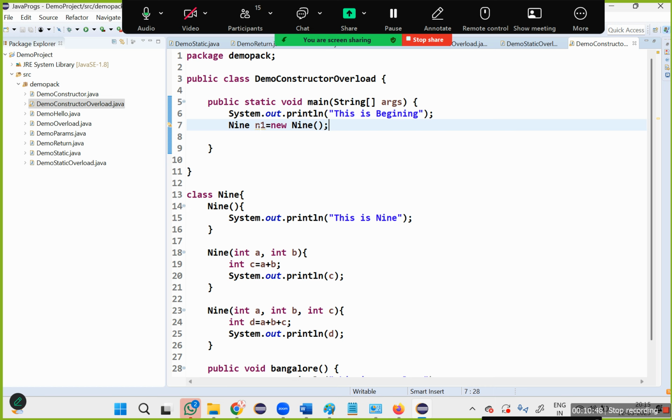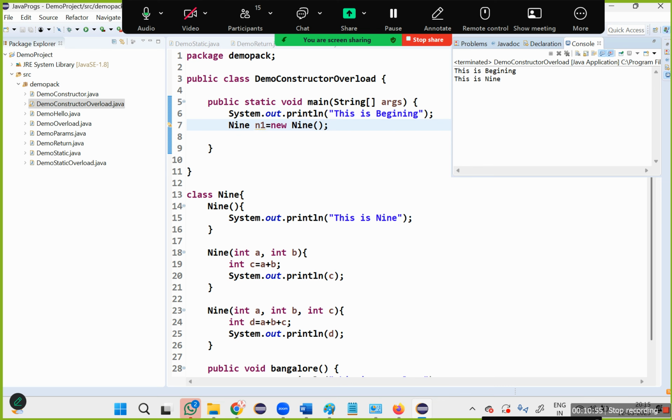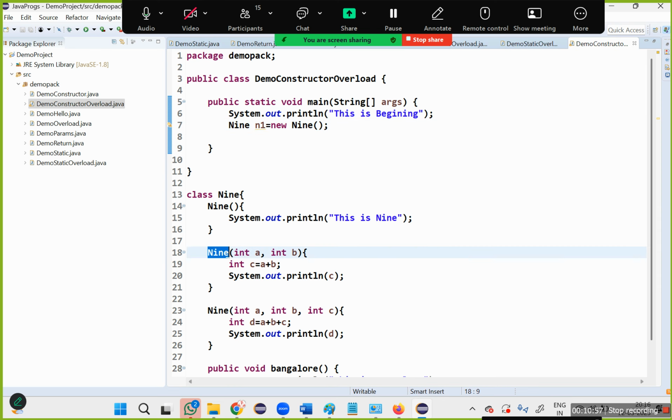This is the beginning, and 9 will be the output of this program. Yes, because when you create an object, automatically the constructor will be called. I have two more constructors also. How to call the second constructor? The first constructor has been called by default. Can I call n1.9?